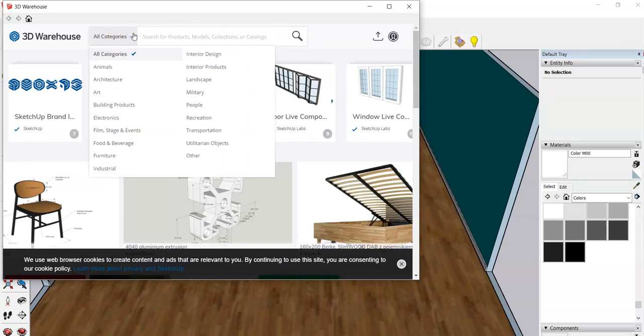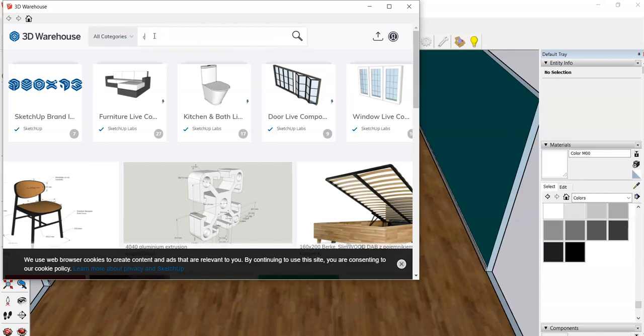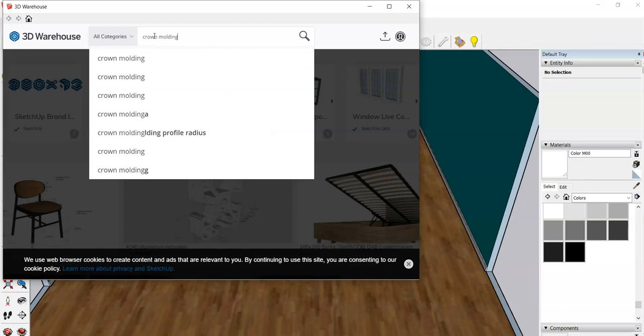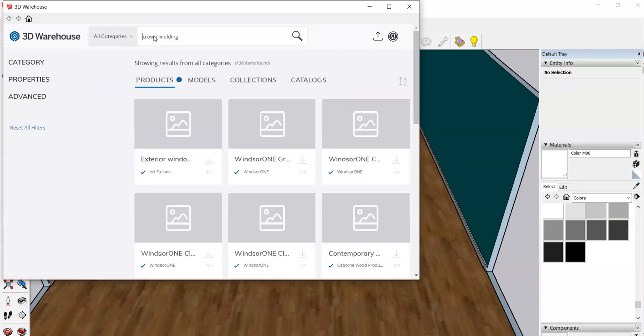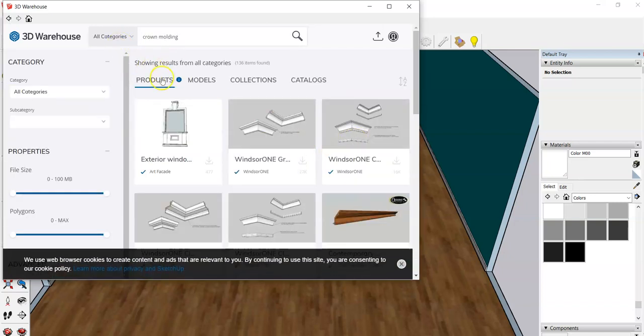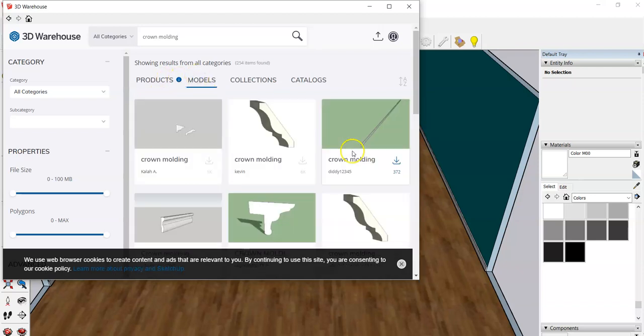And I'm going to look under architectural products, or you can just simply type in crown molding, and then we'll see what comes up. Now, sometimes it will default to products. These are products from manufacturers that they're marketing here, or you can just click on models. And these are models that have already been created.